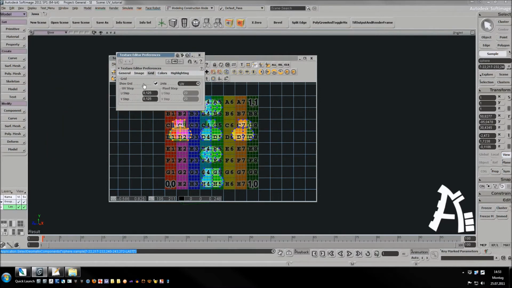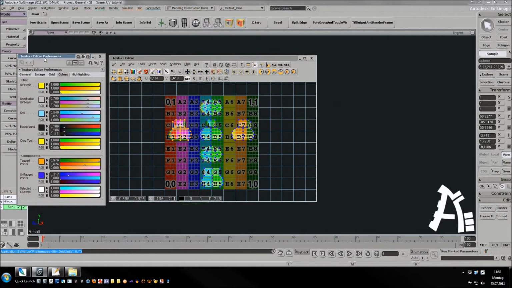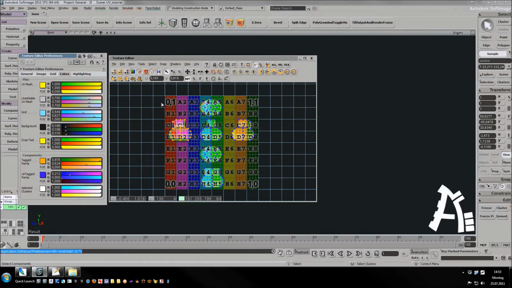Next thing is grid. Show grid. Yeah, you want this usually. Units in UV or pixels. Well, that's not that important. This is nice sometimes, especially if the background of your texture is, for example, yellow. You don't want a yellow UV mesh, because if you bake the UV on the texture, you won't see it anymore. So you can change that into any color. I like blue. Blue is nice. Yeah, this is just the different colors of the components, like points.